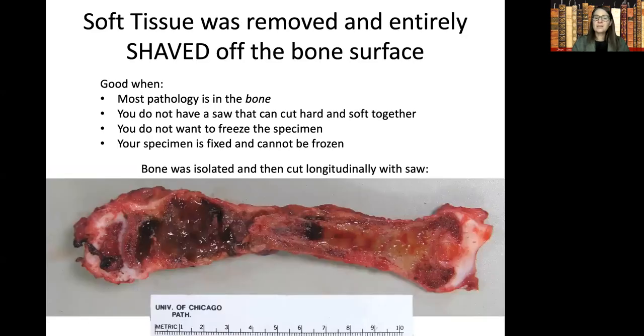So in this case, the soft tissue was removed, shaved, and the inner humeral bone was essentially cored out. This is good, as I said, when most pathology is in the bone. When you don't have a saw that can cut hard and soft tissue together, like we've seen in the other amputations, when you don't want to freeze the specimen, or when your specimen is fixed and cannot be frozen. So there are various reasons why you may want to use this technique as opposed to the freezing technique.